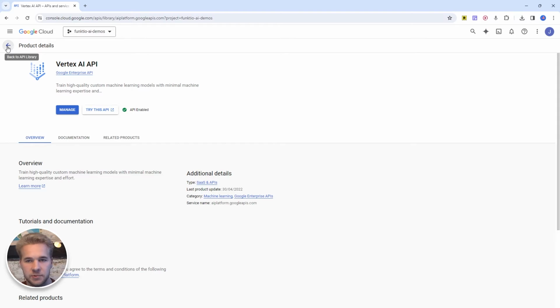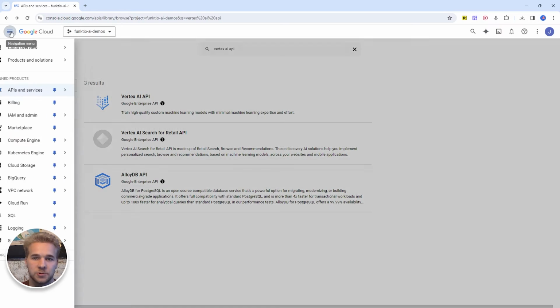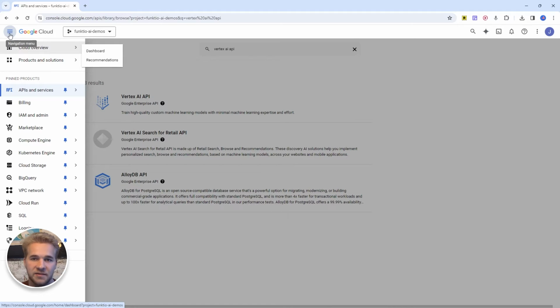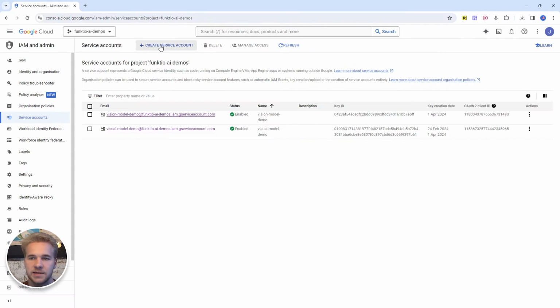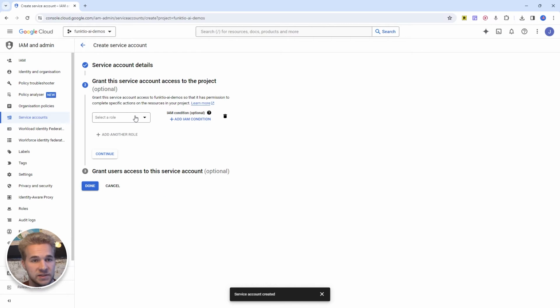But there's also a second thing we need to do here, which is related to authorization. So actually managing access to use these various services. And we're going to do that by creating what's called a service account. If you are familiar with Azure, this would be something like a service principal or an IAM role on AWS. But on Google Cloud, this same concept, more or less, is called a service account. So on the sidebar navigation menu, we're going to go to IAM and admin and service accounts. And then here we're going to create a new service account. We'll just call it a vision model demo. And we're going to need to give it some permissions.